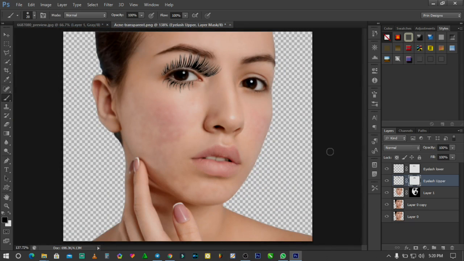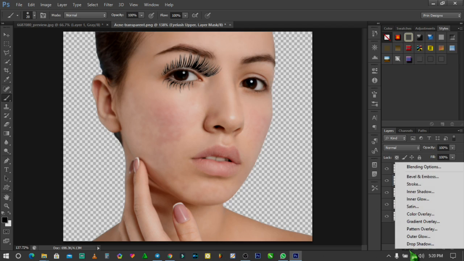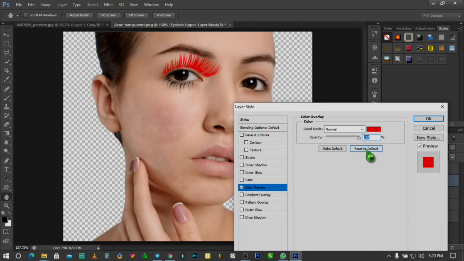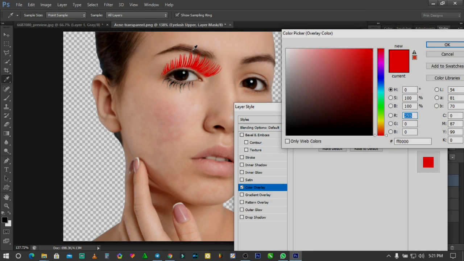And now if you check the eyebrow color and the eyelash color, they are not the same. So what are we going to do now? We click on FX or layer style FX, click on Color Overlay. It's going to give you red. Click on the red right here, then select the eyebrow color.